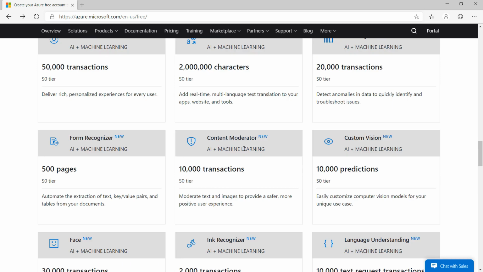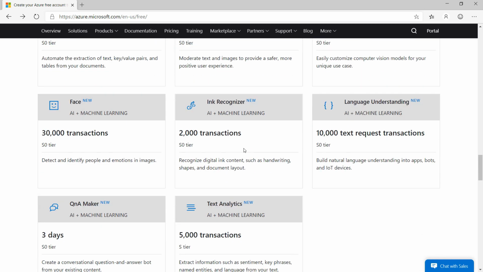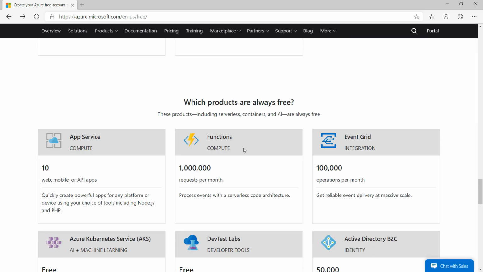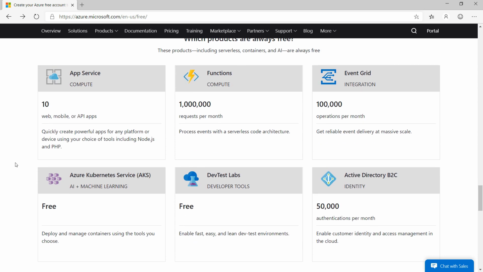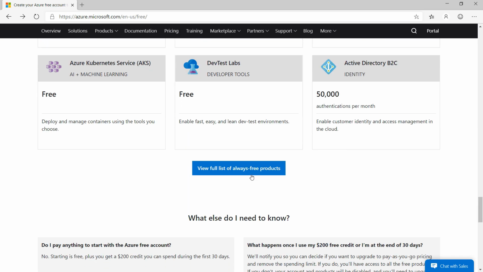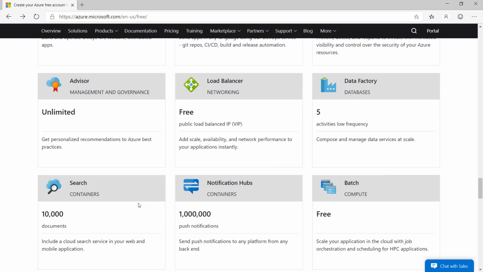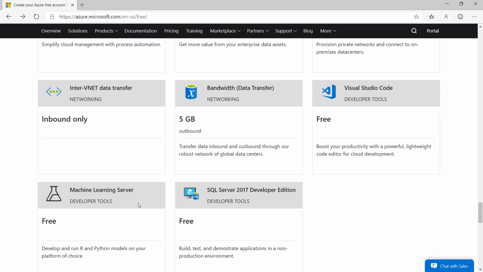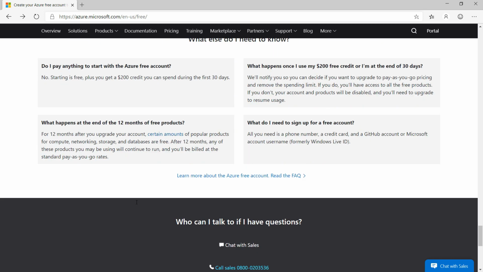And here are the rest of the cognitive services. You can use all of these for free. Also, these services have free usage tiers, so you can always use them for free. Isn't that awesome? There are a lot of them that you can use for free. This is great for trying things out and for running small projects in Azure.